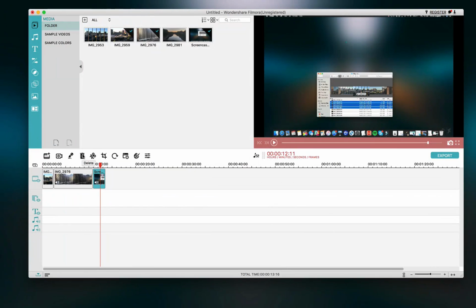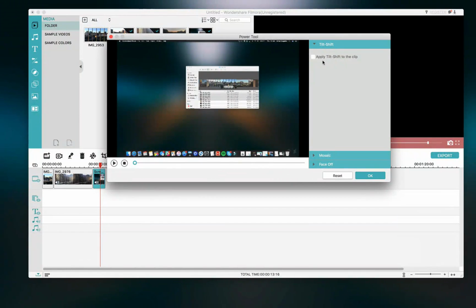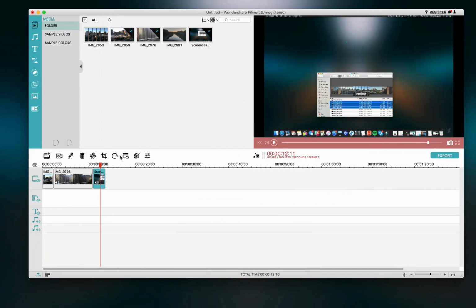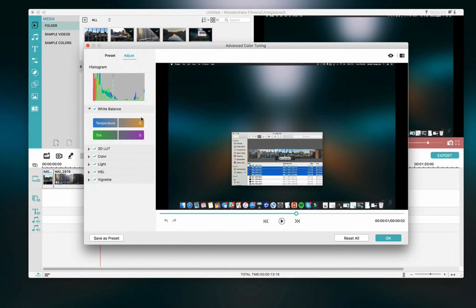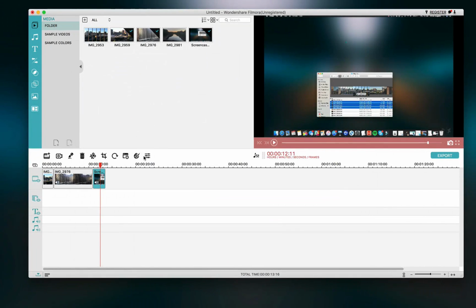And of course, you can choose to either delete, split, crop and zoom the video, rotate the video, use things like the power tool here, which basically lets you apply tilt shift to the clip and other effects like mosaic and so on and so forth here. And then you have other options here, like for example, you can do things like color tuning or color correction on the clip here if you want to do that. So if you want to adjust the reds, greens, and blues and the white balance, you can do all of that within that setting there.